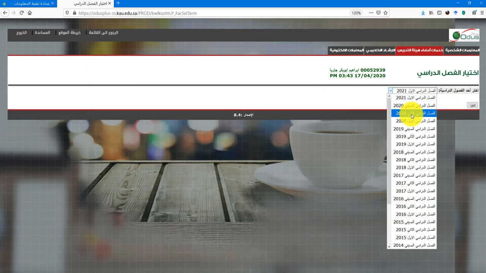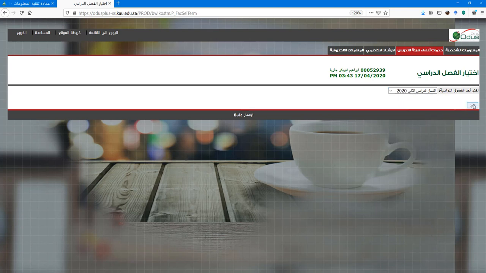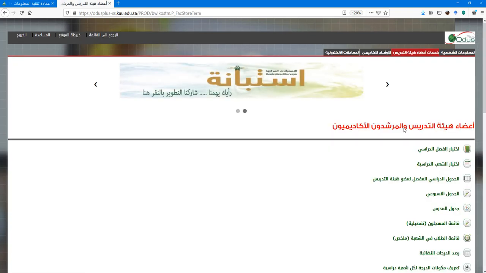So you have to be careful when you select the 2020. There are three 2020s. You don't want to select the first one because that will be last semester. You want to select this one, which is the second semester. So once I've selected that, I will save it so that the system knows where we will be working.